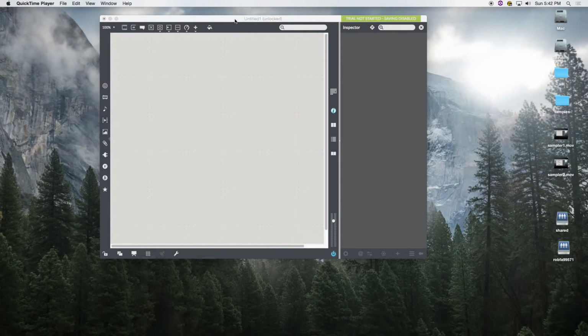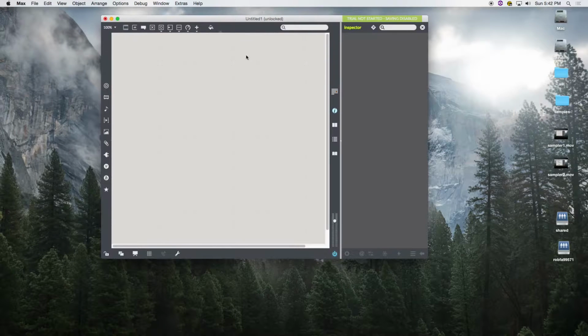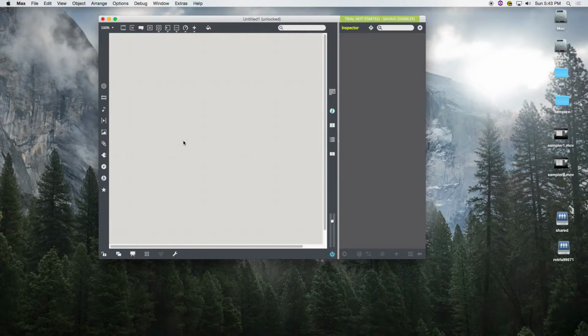All right, so next, I'm going to show you how to build a basic MIDI synthesizer in Max. And this is going to be really basic because I'm just going to use a sine tone or something like that.